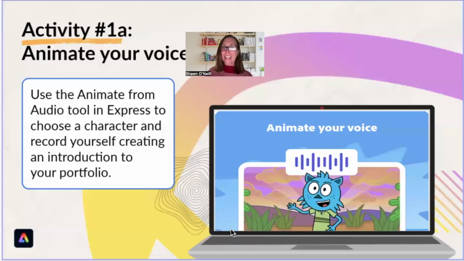Right. And let me show you something else that you might want to show your students. And that is one of the features called Animate Your Voice. And this is actually a very fun feature. I guess it doesn't really depend on the age of your student, but they are videos that your students can make using the generative AI that allows them to narrate what they have done.